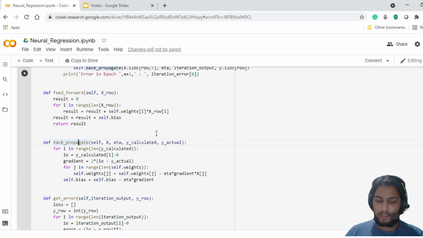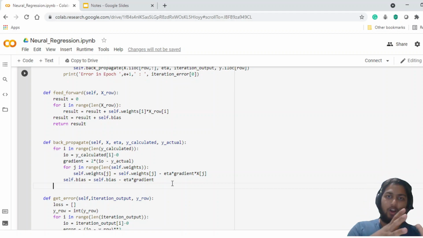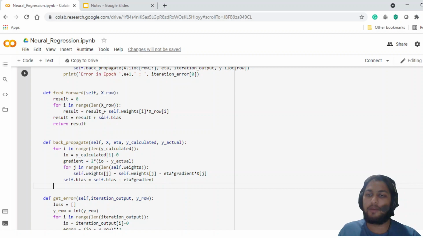Now all this logic is implemented in the back propagation. We implemented all the equations that I have explained earlier in this back propagation, and all the SGD weight updates are implemented over here.